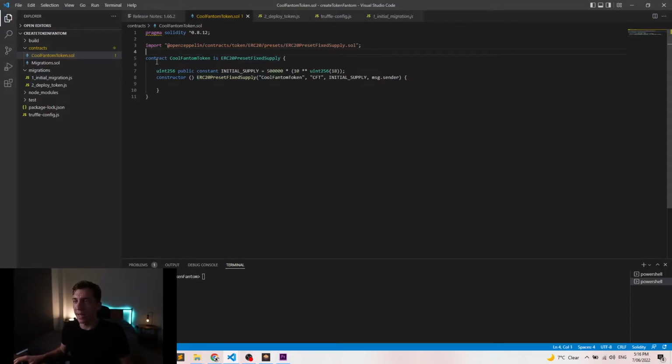The next line is saying we're making a contract called CoolFantomToken. You can call it whatever you like, and it is of type ERC20 preset fixed supply. So that is what was in the library for Open Zeppelin. We're saying our token is one of those types of contracts.